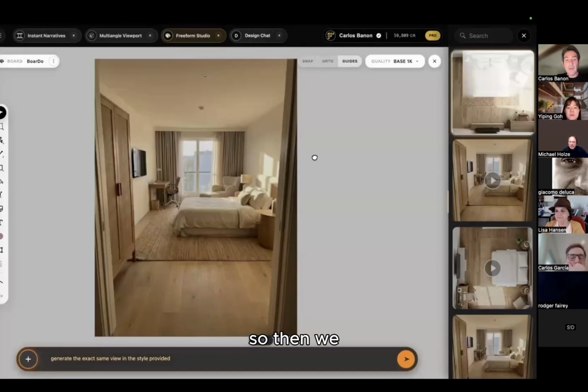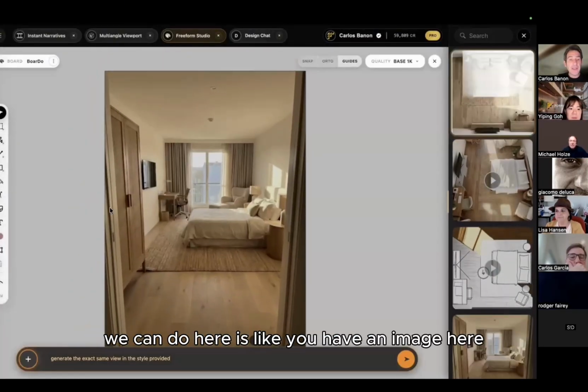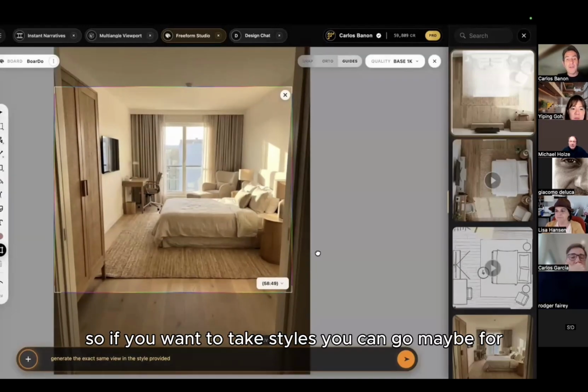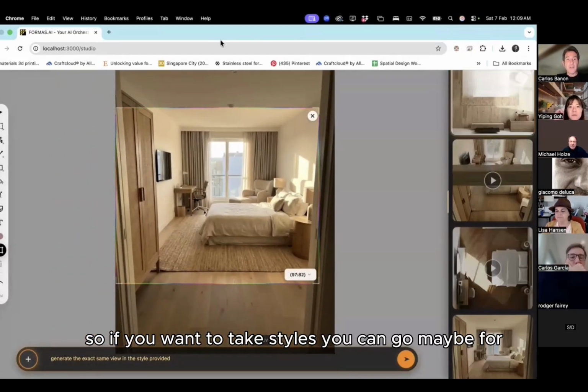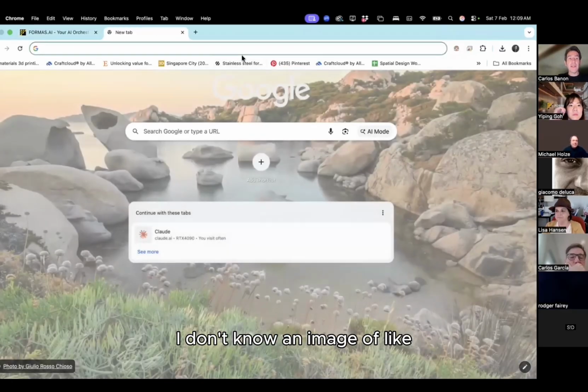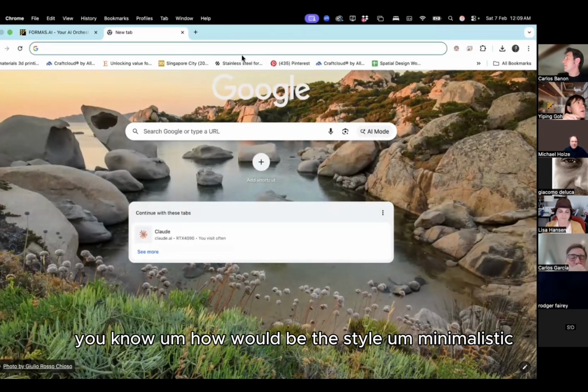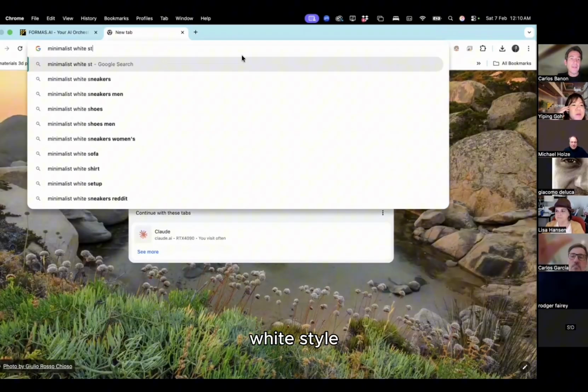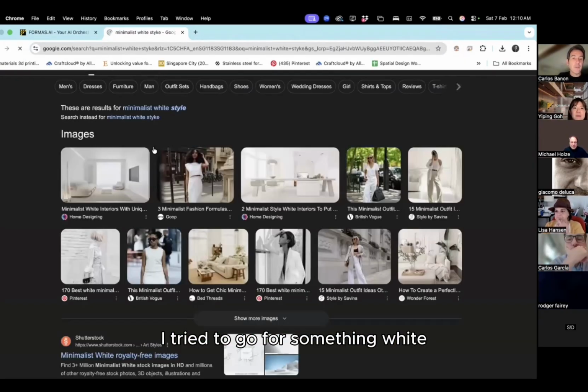And so then what we can do here is like this. You have an image here. You're going to maybe take this generation. So if you want to take styles, you can go maybe for, I don't know, an image of what the style will be. Minimalistic white style. I try to go for something white.